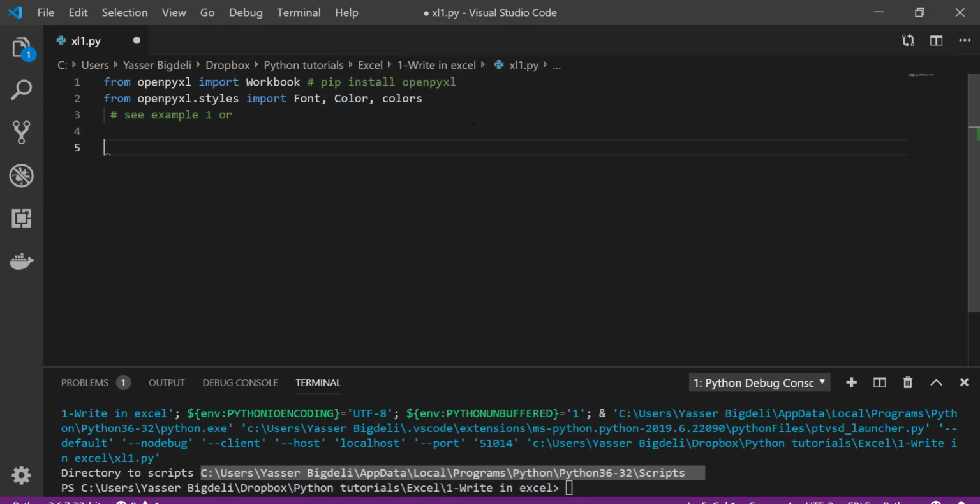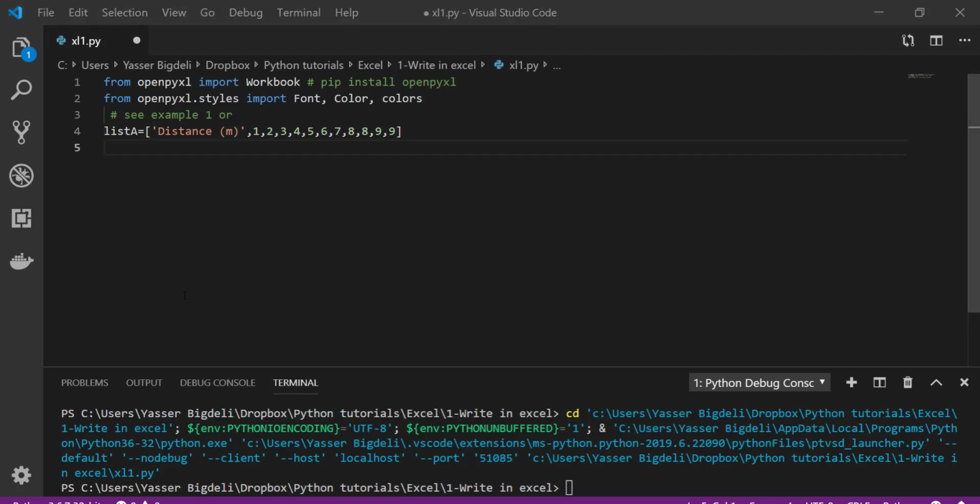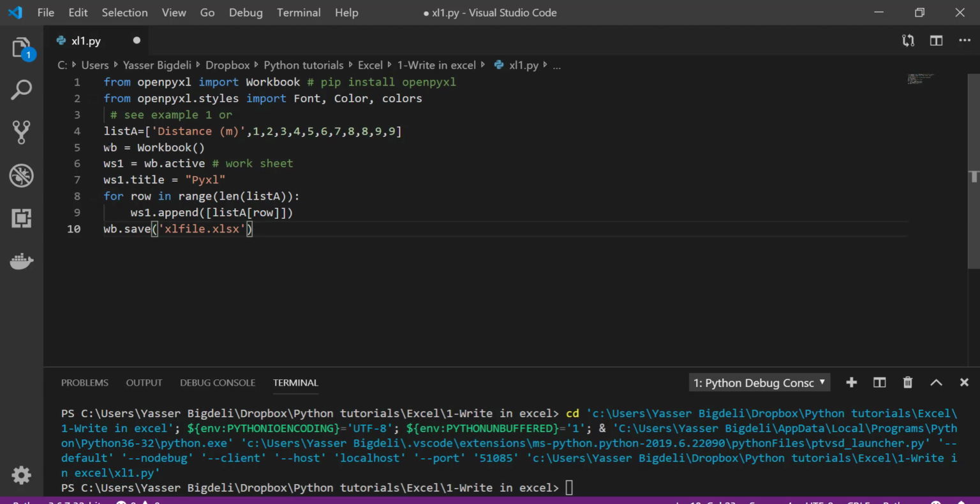So you import everything you need, and then say you have the list A and you want to have it in a nice format inside the Excel file. Then we need to create a workbook, which I call wb, and then we need to define the active worksheet and give a title for it. So worksheet 1, I name it Pyxl, and then for row in range of the length of the list A.